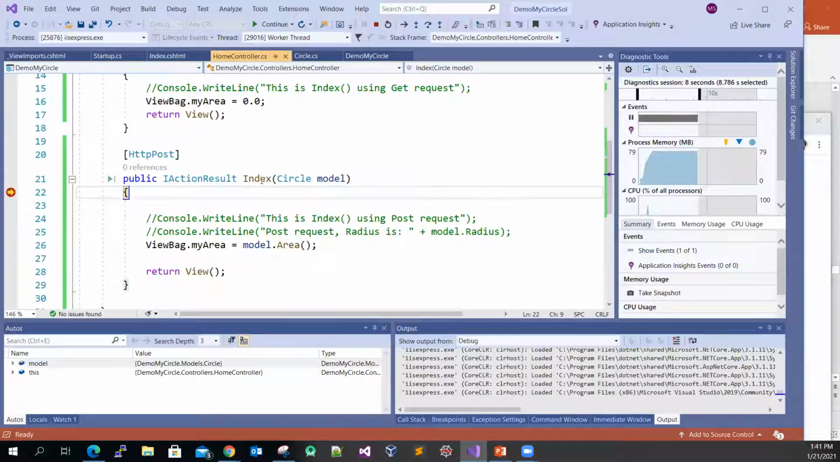Then you can see that the program will call the index with the post attribute, but it will stop over here because I put a breakpoint over here. The benefit of this software is that if you move the mouse pointer over here, you can see that it points to the model, and on the right hand side you can expand it. Then you can see that the member radius is populated with the value 99.